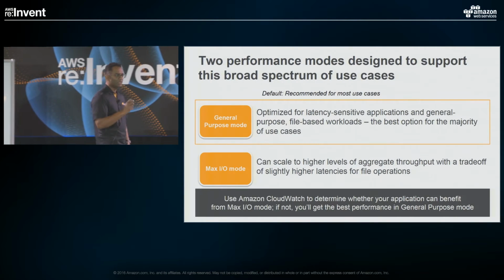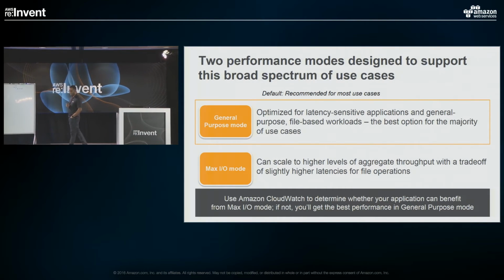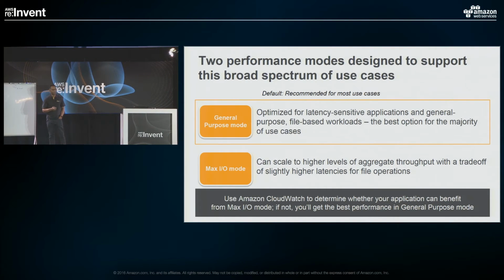Okay? Now, let's talk a little bit about EFS performance. EFS has two performance modes. One is a general purpose mode, which is the default and which is what we recommend to most customers. It is optimized for latency sensitive applications, and it's really the best option for most workloads. Now, if you want to get the most aggregate throughput out of your file system, there's another option called max IO mode, which can scale to higher levels of throughput with a little bit higher latencies. So for most customers, what we recommend is going with general purpose.